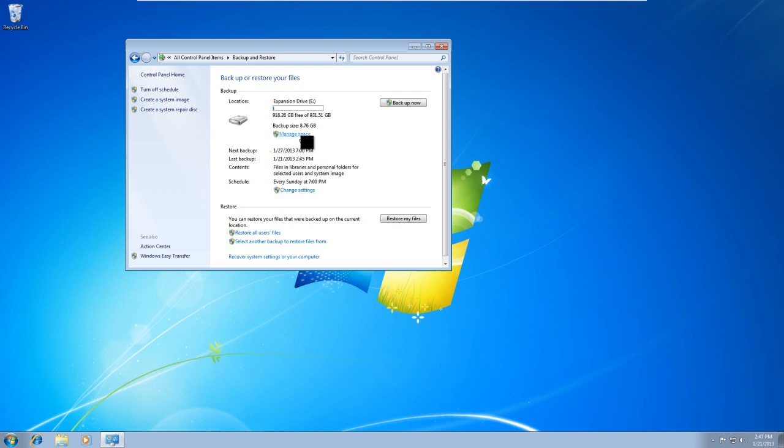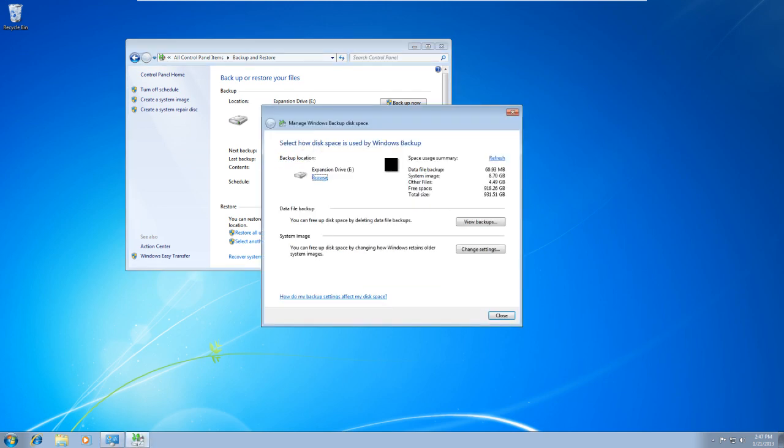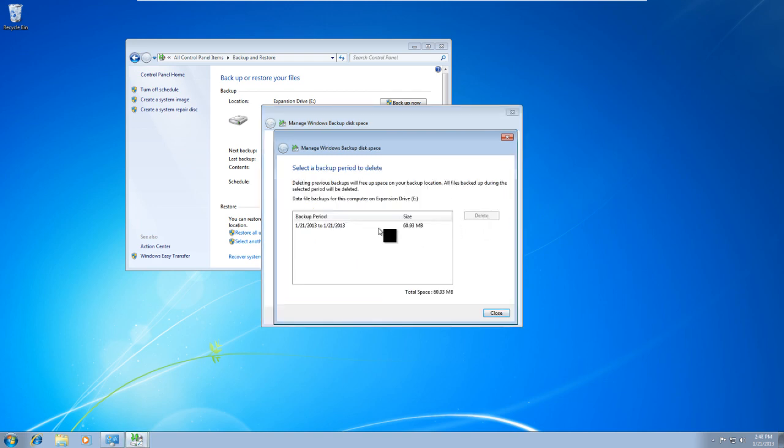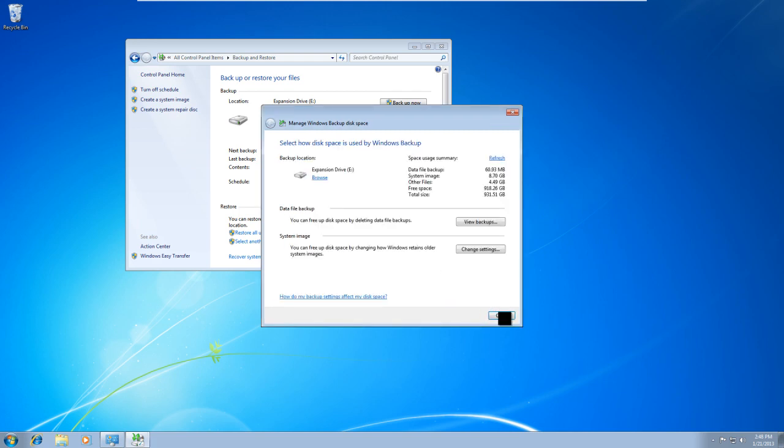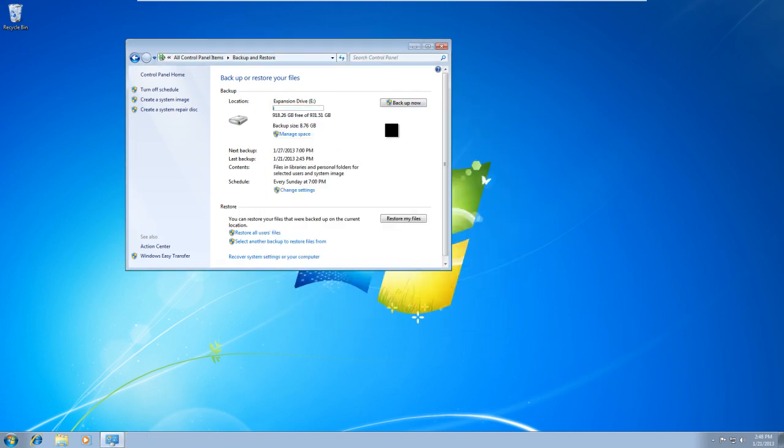And it's also going to give you some options to manage space. So if the space on your external hard drive or USB drive or whatever you're using to do the backup is getting pretty low, you can view your backups, see how big they are and from what period the backup was from, and it'll let you delete them so that you can free up some space.